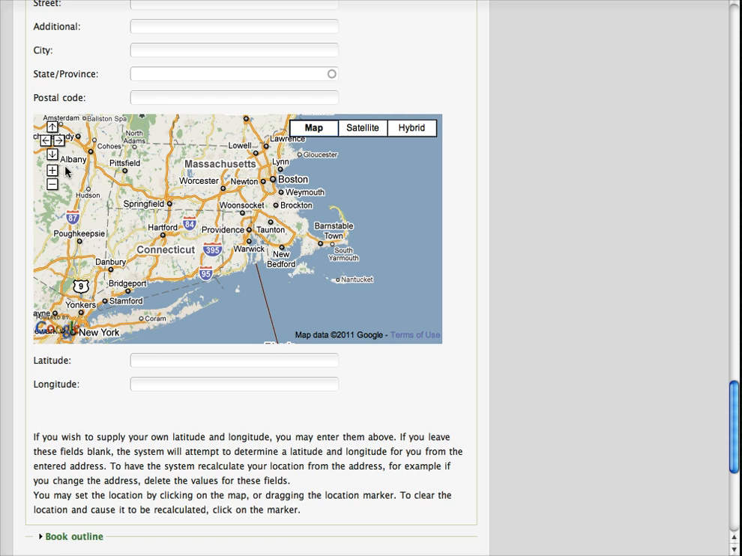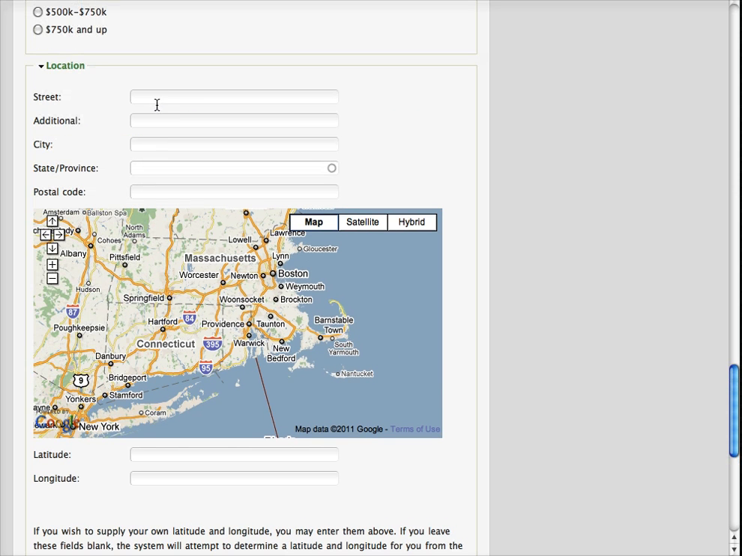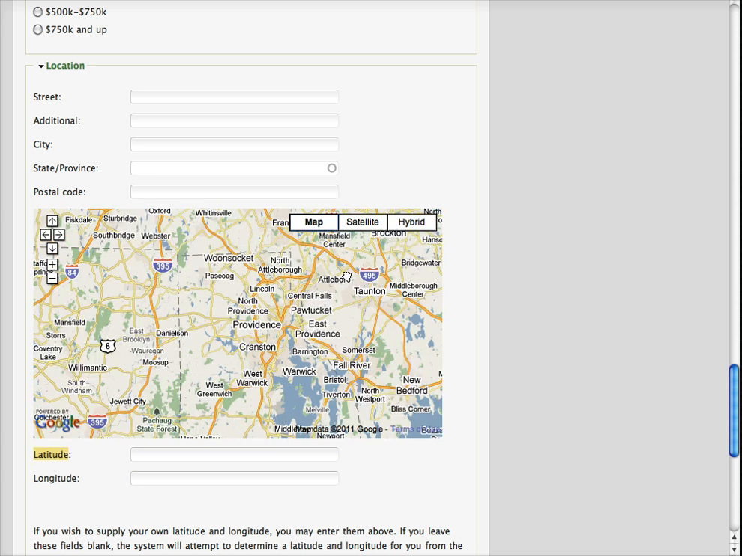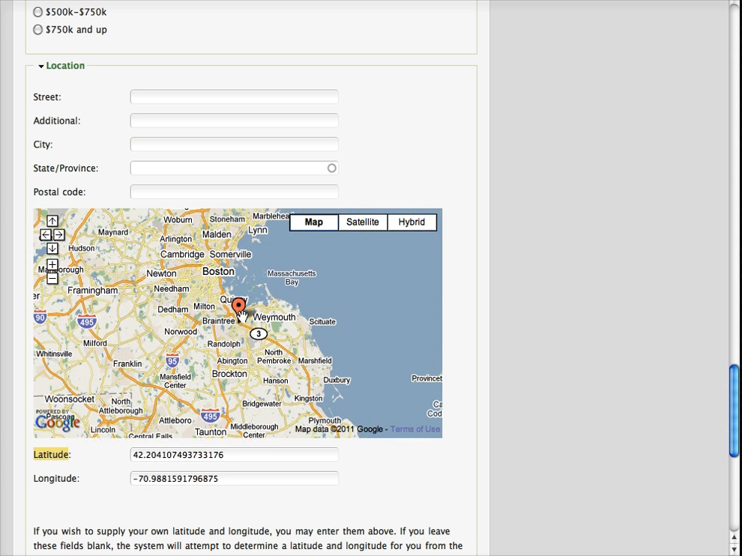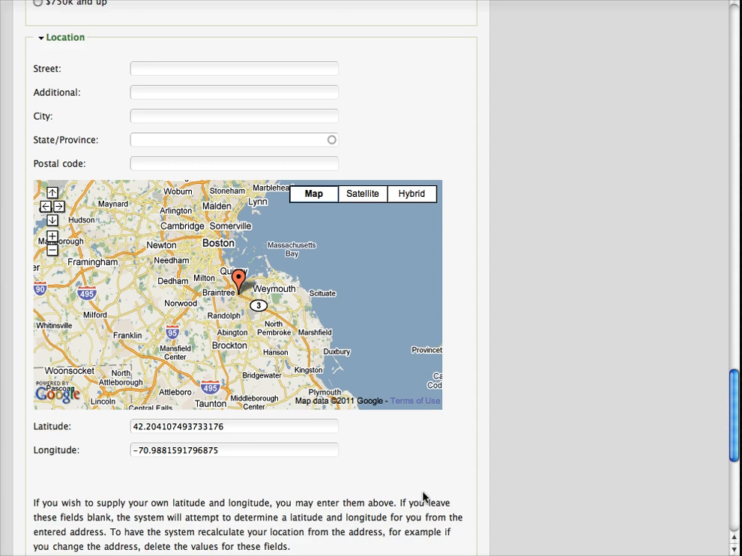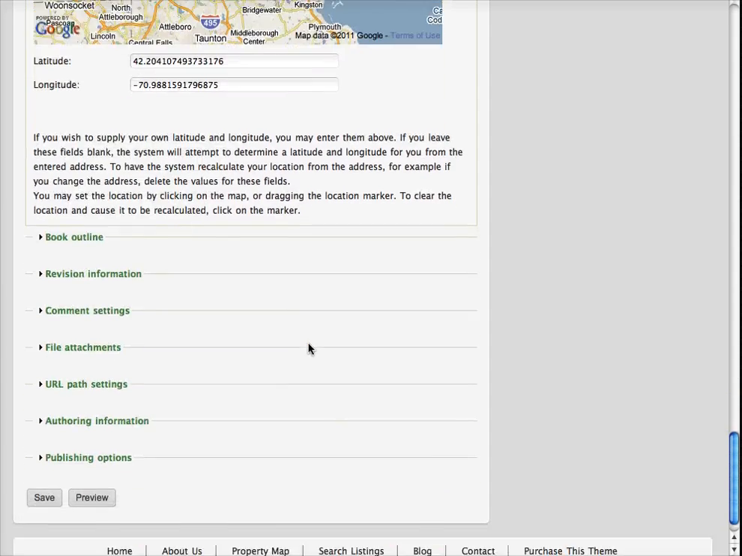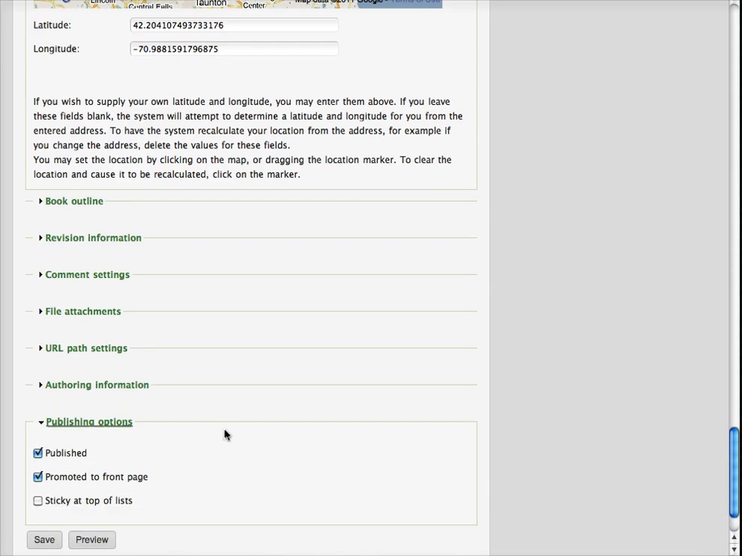The location. If you know your address of the property, you can just add it right here. I'm not going to make up an address. I'm just going to go ahead and pick a spot on the map and just point right there, and that'll plot this property out on the map.